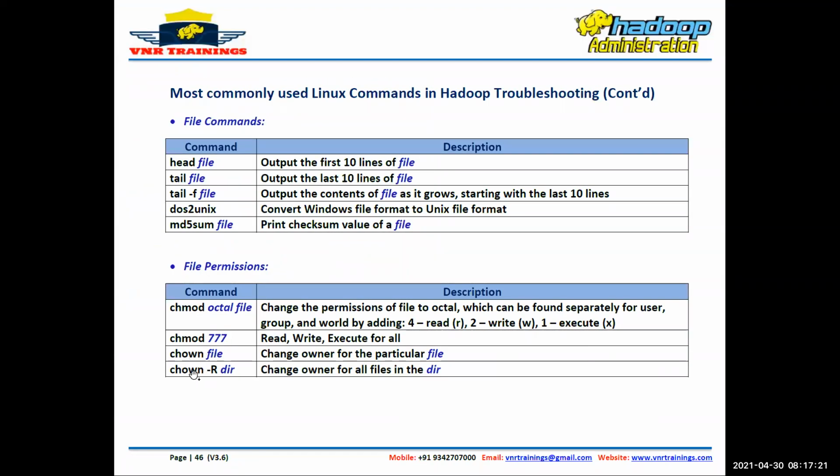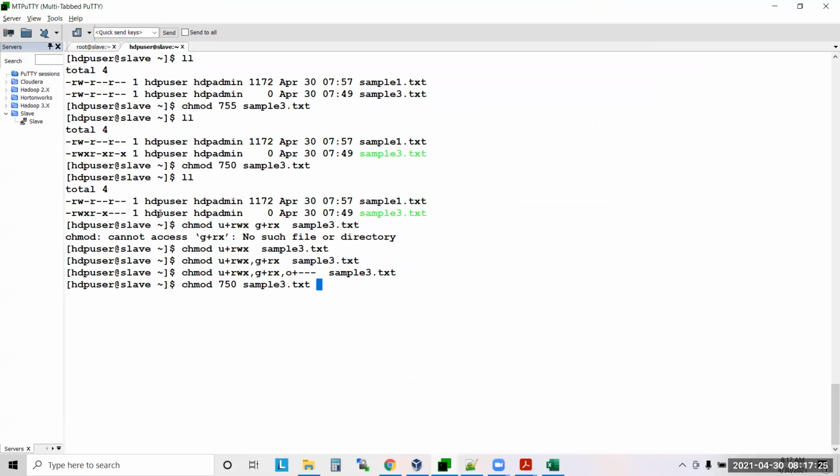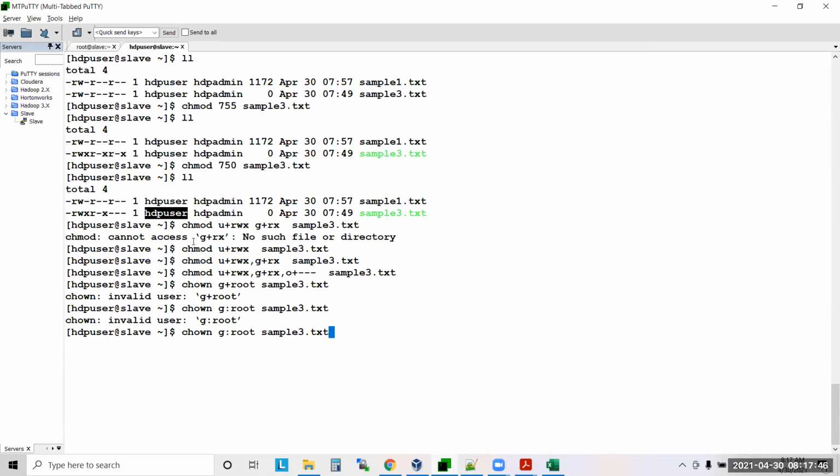And chown. Can I change the ownership of this file? Yes. So I want to change the ownership. I want to make the group as root. Can I say some file name? Can I change only the group?